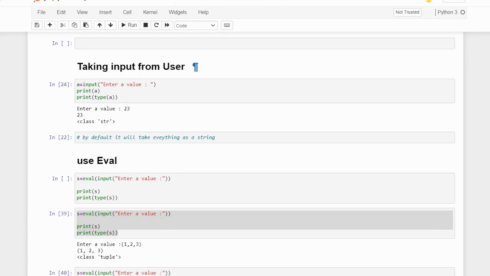In this video, we are going to see how to take an input from the user. To take an input from the user, you need to use a function called input. So here I have given you an example. I just wrote this code: A equal to input, enter a value. When you use the input function, only then can you take input from the user.